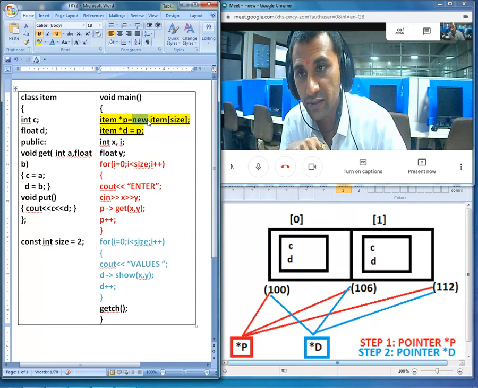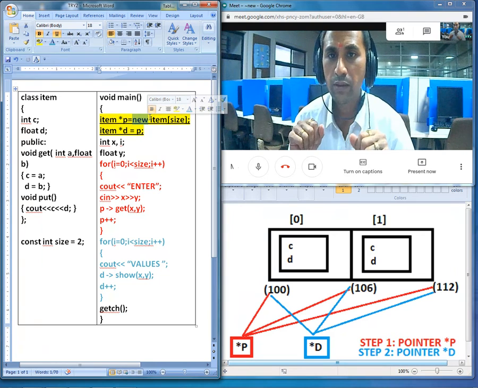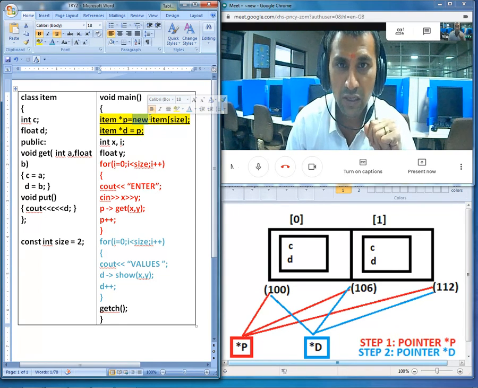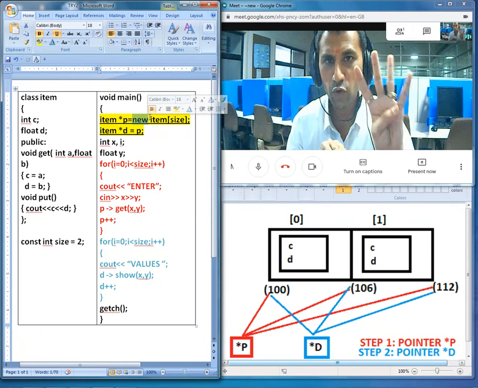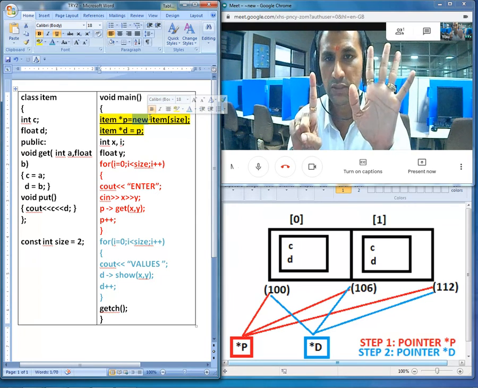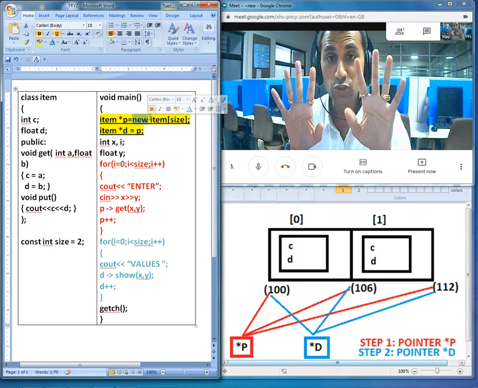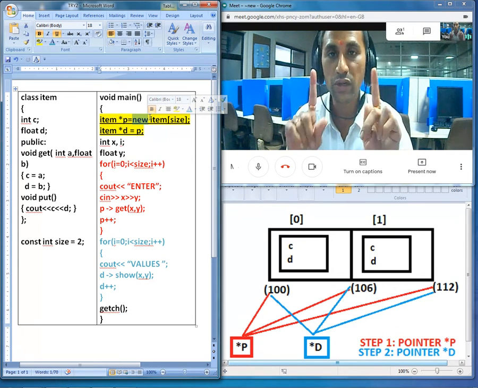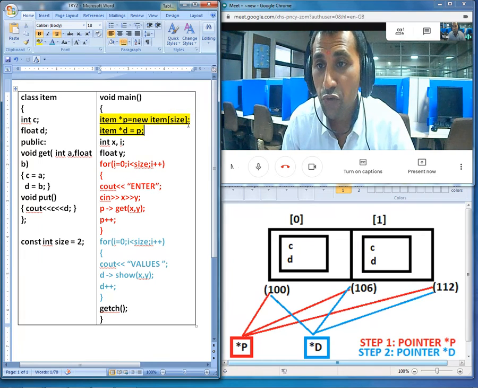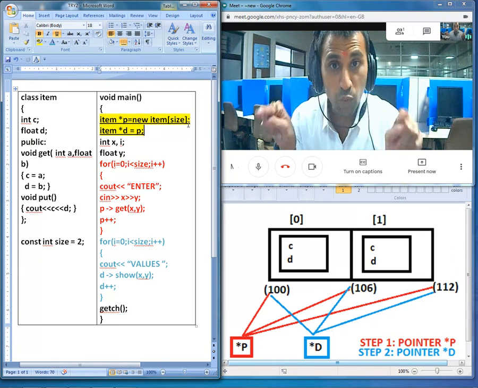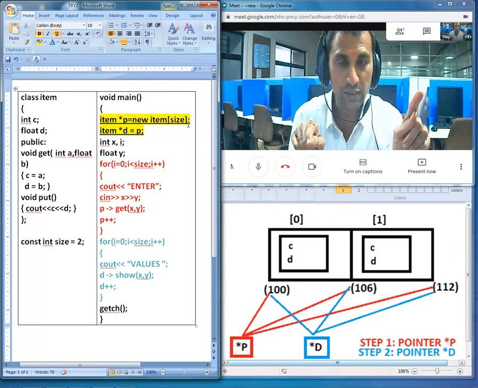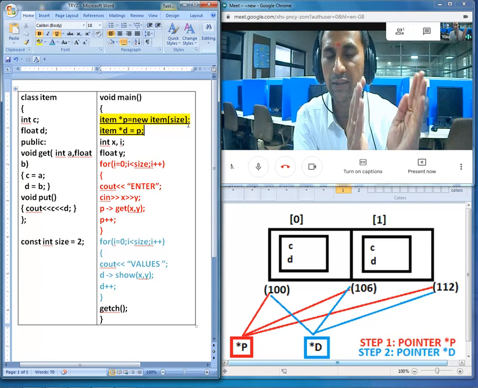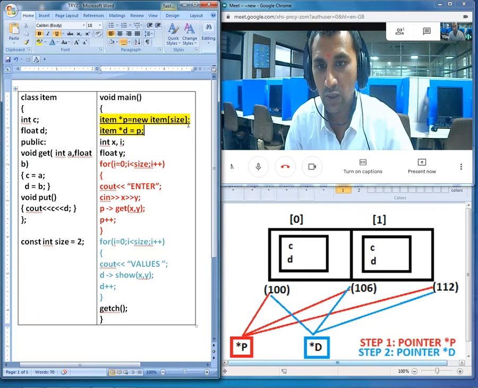What it is going to do is, for a single object of the item class, we are going to require 6 bytes, 4 bytes for the float and 2 bytes for an integer. That means in total 6 bytes for one object creation. So we are going to create two blocks simultaneously in sequence. Each block has a memory allocation of 6 bytes followed by another 6 bytes. You can take a look at the diagram.